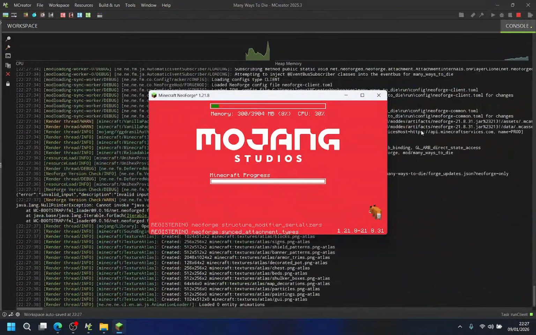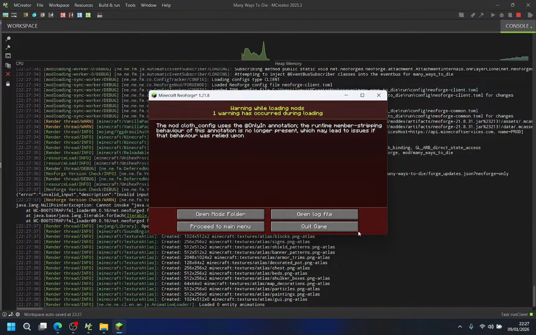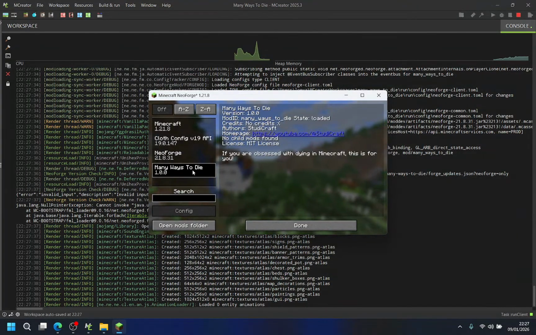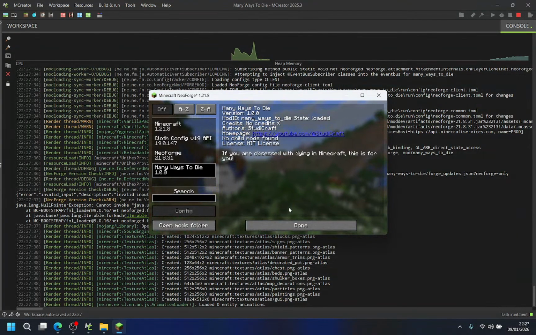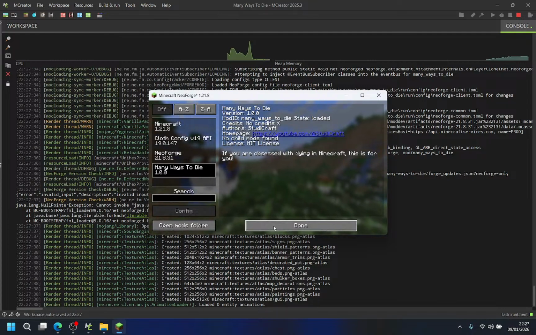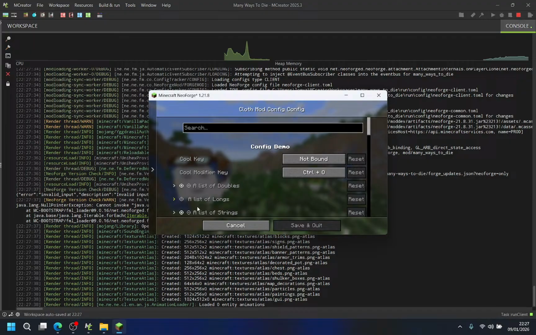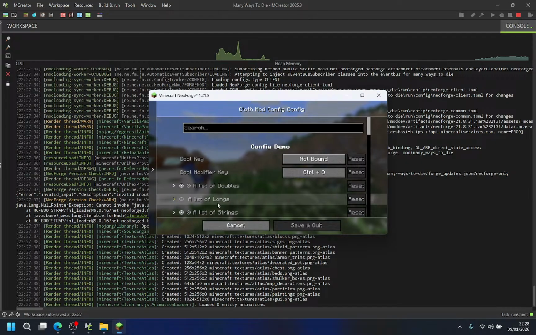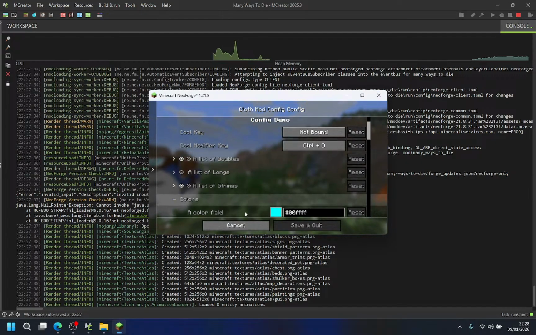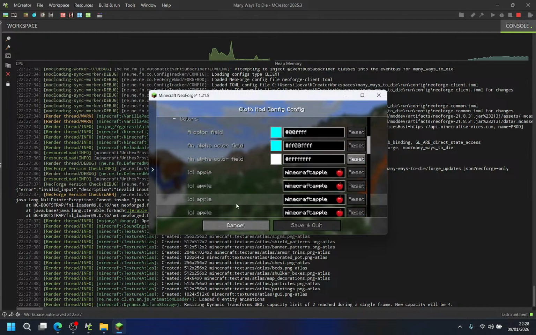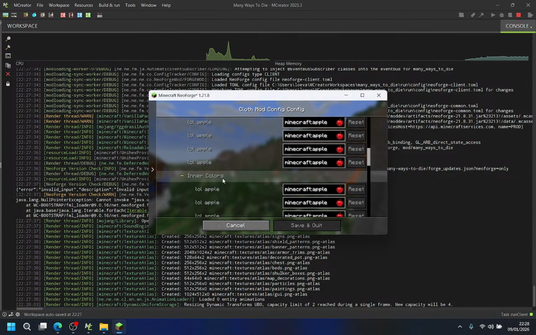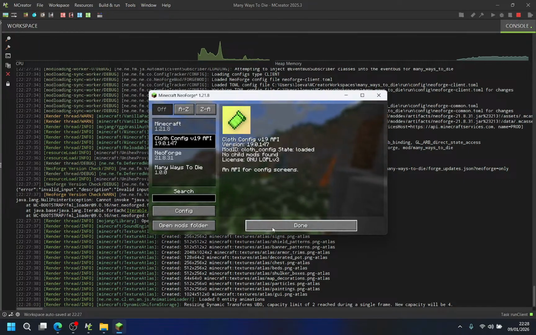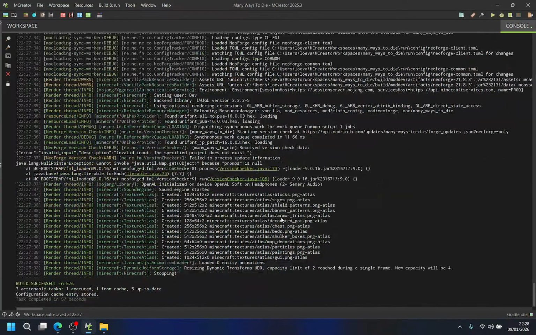It actually does work, you know? It actually does, but it's just a warning because you can still play it. You can go on mods, click many ways to die, and yeah, as you can see, it does work. And this as well. And this config for Clove Config. You know, they made an example. It's just examples, by the way. So yeah, it does work. Great.